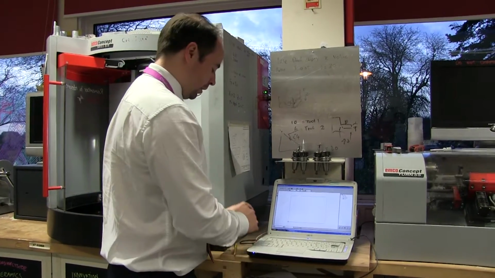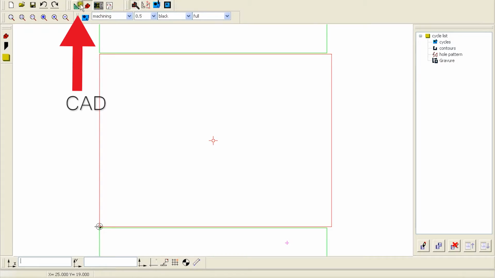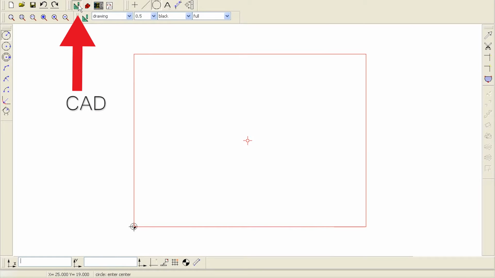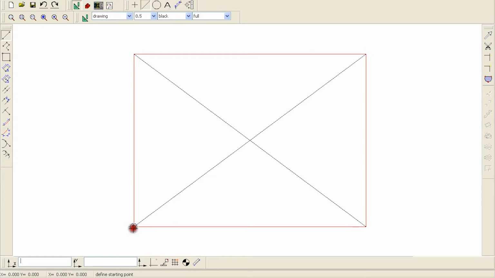So I'm going to machine a hole in the middle of this, so I need to find the center. For me to do that, I need to go back to the drawing package, which is this. So this is CAD. And I'm going to go to my line tools. So here's my line menus. I'm going to just choose the line, and I'm going to go from corner to corner. That gives me my center.